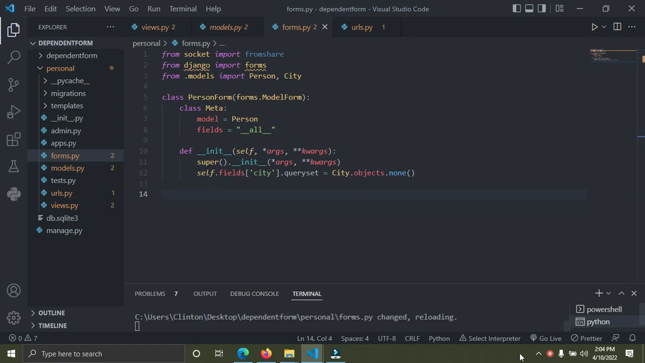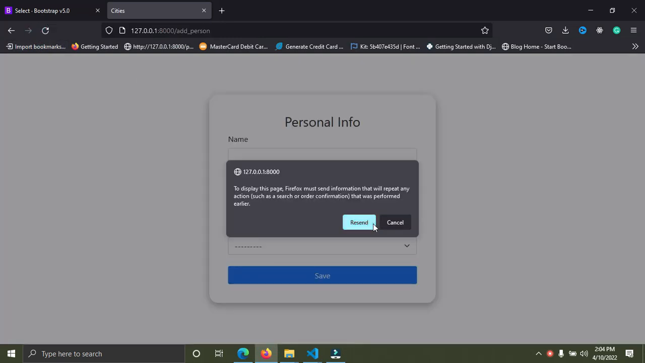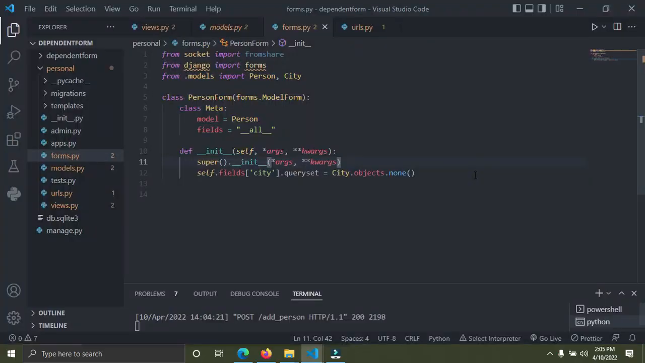Once it's done reloading, go on again and refresh the page. Let's see. You can see the city is no longer dropping down again. So this is one step we've gone through. Before I proceed to the next step, I need to explain this init function. Understand? This init is coming from the model form we have here, and through this init we are able to make sure that the city does not drop. We make sure that the city returns none whenever it's being queried.